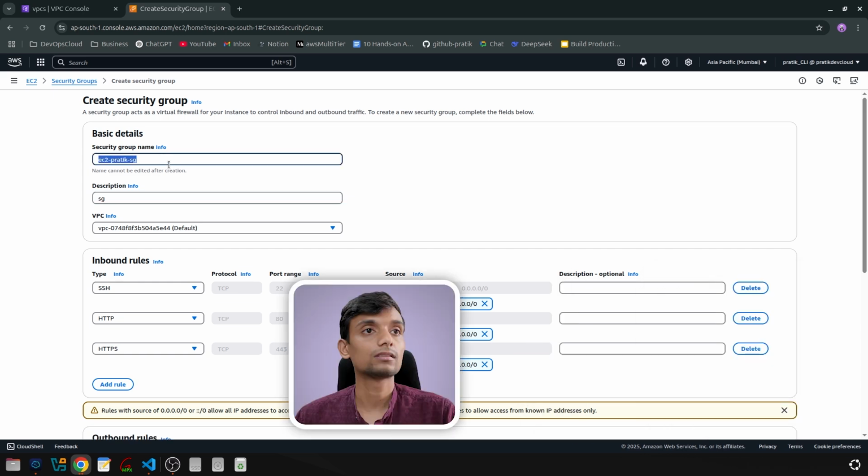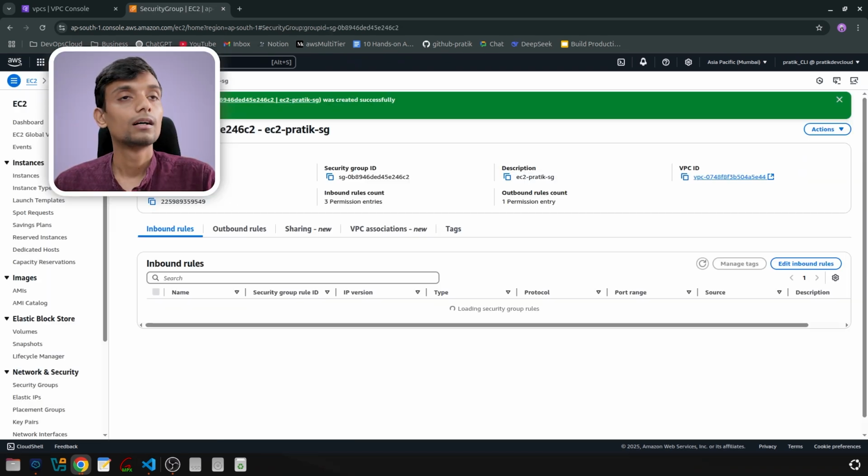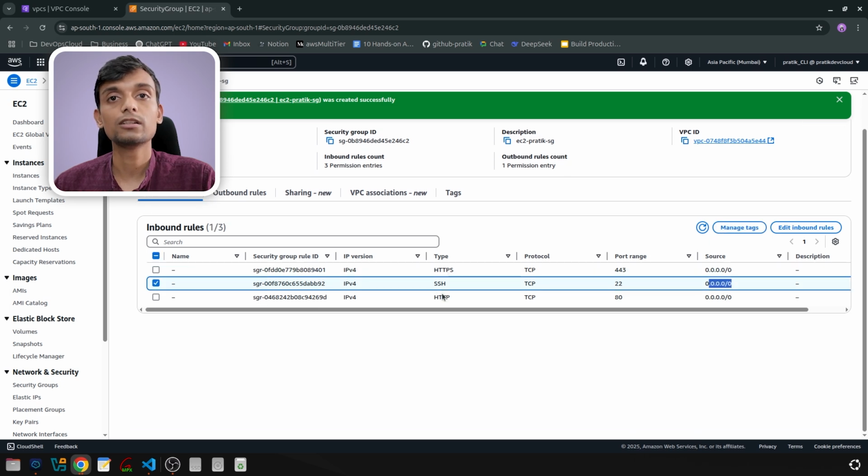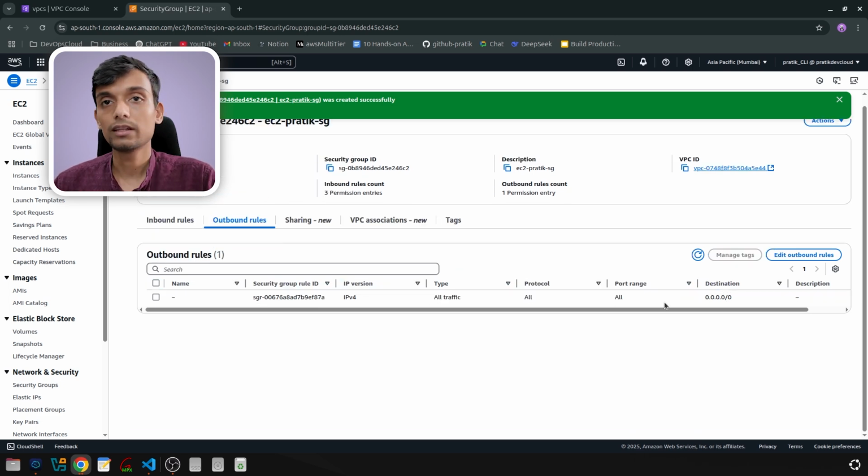Description: create security group. You can see the inbound rules like this: HTTP, HTTPS and SSH. Outbound rule like this, right?